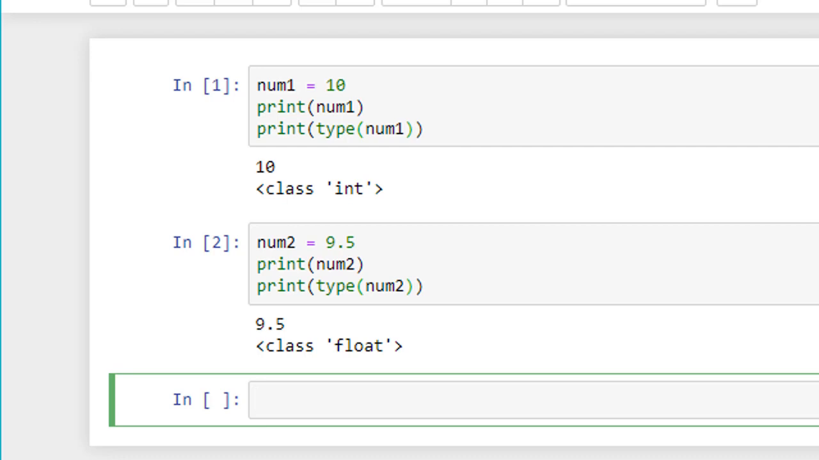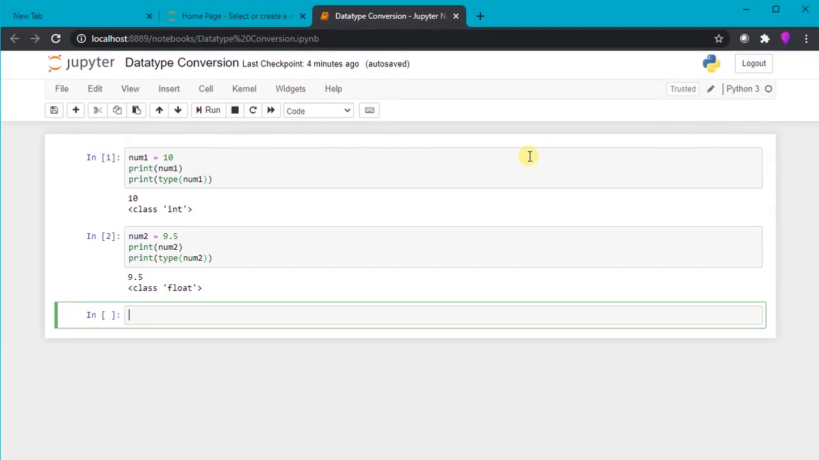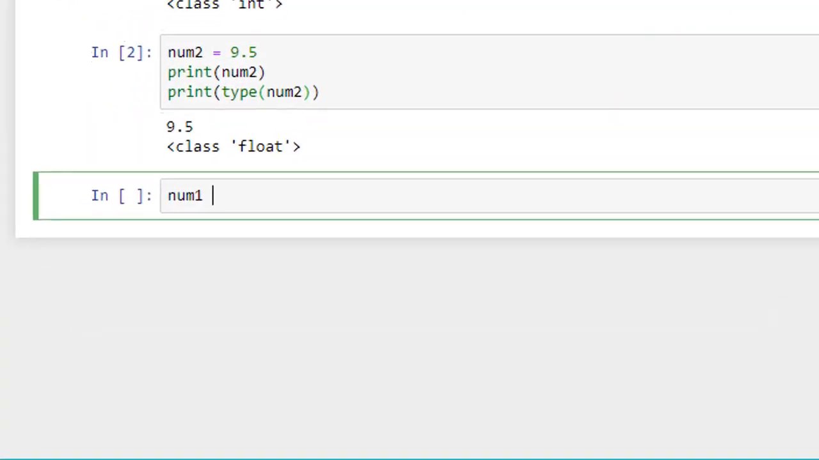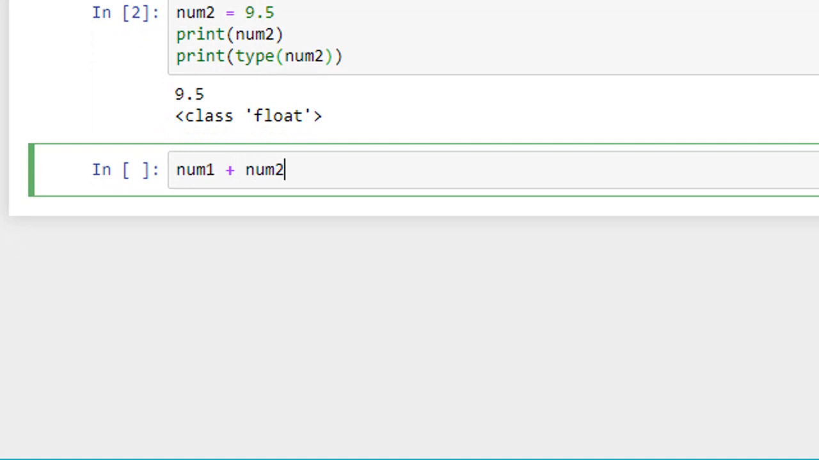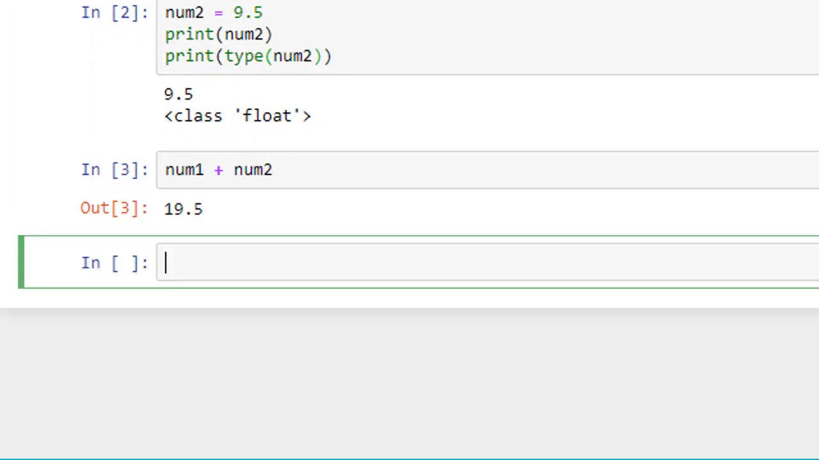What will happen if I try to sum num1 and num2 together? Will the output be an integer or float? Let's write the code and check the output. Num1 plus num2. Execute the cell and check the output. The output is 19.5. That means the num1 variable, which was integer data type, has been converted automatically to float, and then the summation was done. Hence the output value is also a floating number.